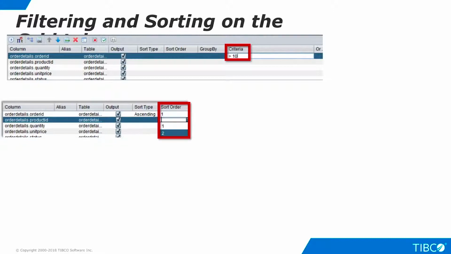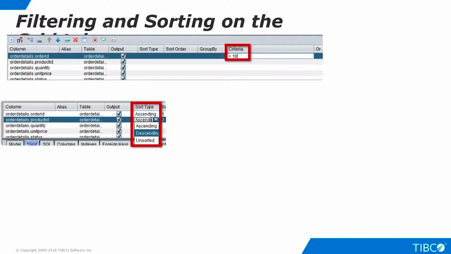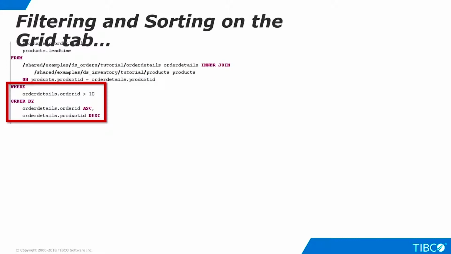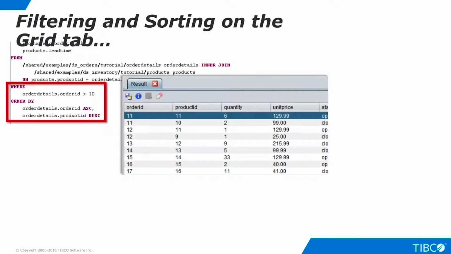Now click Sort Order for the Product ID column. Now the drop-down shows 1 and 2. Select 2. We'll sort Product ID in descending order. As expected, the SQL tab now shows a where clause and an order by clause. Save your work. Execute the query. We see that order IDs less than 10 are filtered out, and our sort order is working as expected.